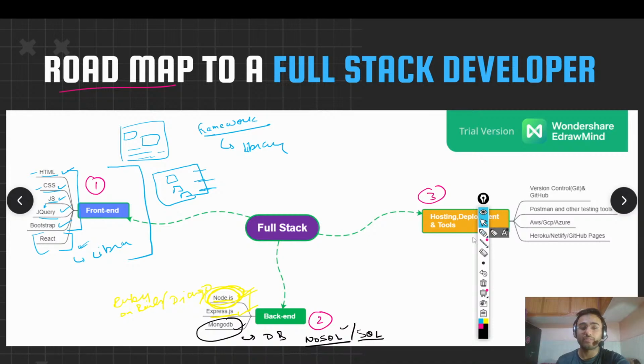Chalo, now you have learned about all these backend technologies as well, and now you can call yourself a backend guy, right? So okay, you are a backend guy right now. Yeah, backend guy is also done. Now you need to learn about hosting and deployment and other tools that you might need in your development journey.